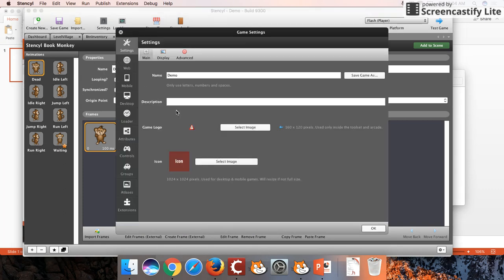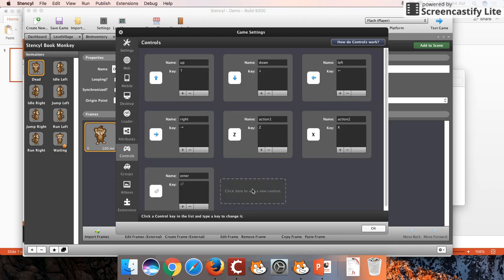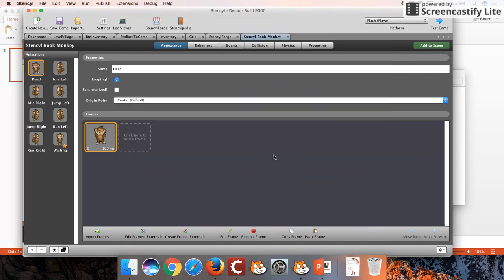So I'm going to change settings. I'm going to add an extra button to my game. Go under controls, and I'm going to add a space bar. So I click here to add a new control, click on key, and just hit the space bar. Okay, so we've added a new control. The name of this is space. Say okay to that. So we've added an extra button for our keyboard that we can use.